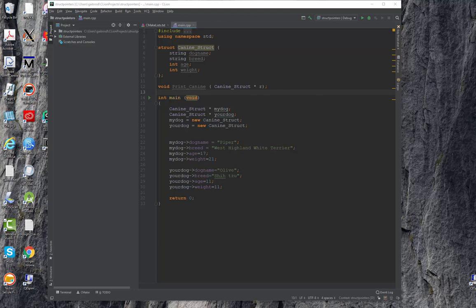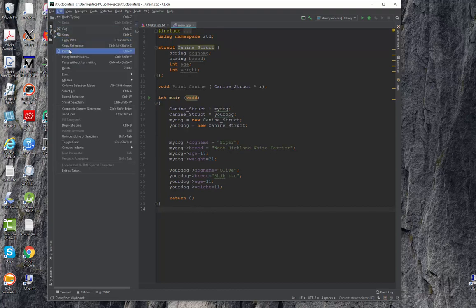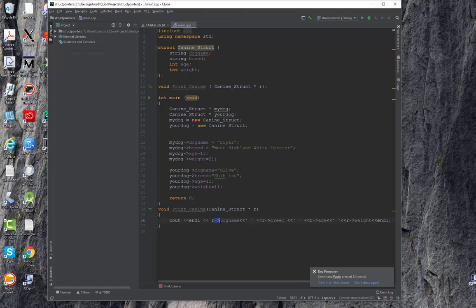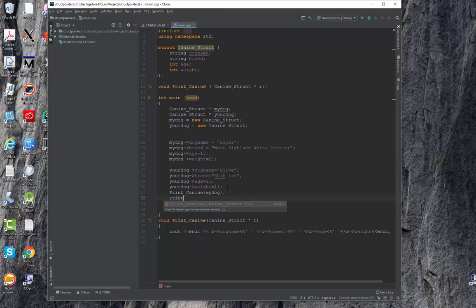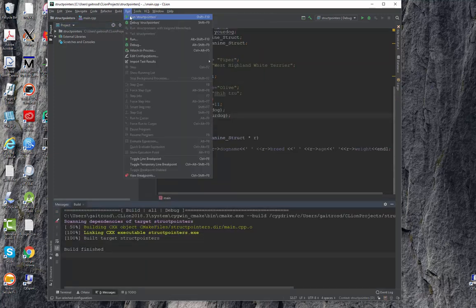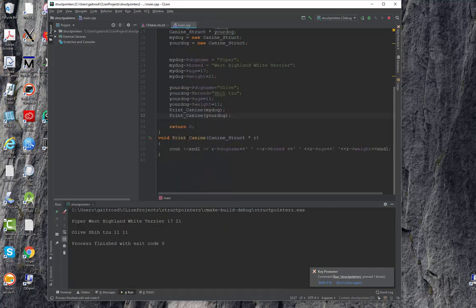Let's go down and write that. I've actually got it written already, so I'm going to just copy that and paste it over here and explain it to you. Again, all I'm doing is using the resolution operator to reference the individual items within the structure itself. It is asterisk R, which means it's by reference. So that prints it. Let me call those right here, and I'll show you that it does work. I'll say print canine my dog, and then print canine your dog. Let's build that. Okay, good. And let's run it. And we'll see Piper and Olive have been printed out properly.